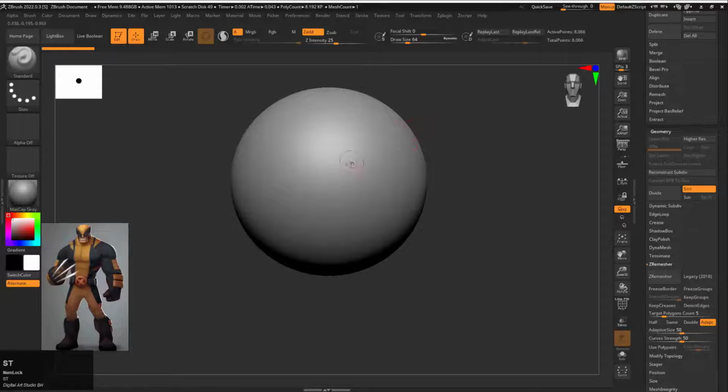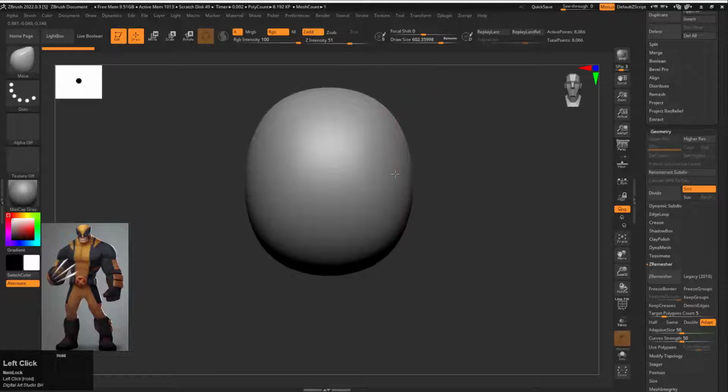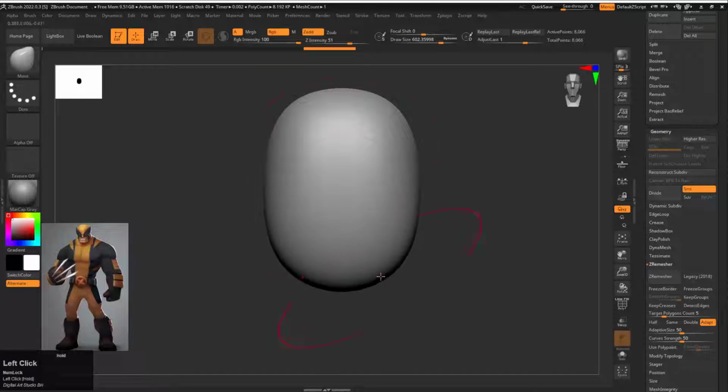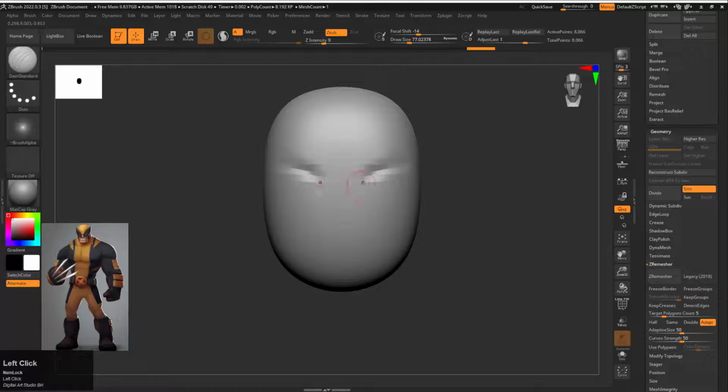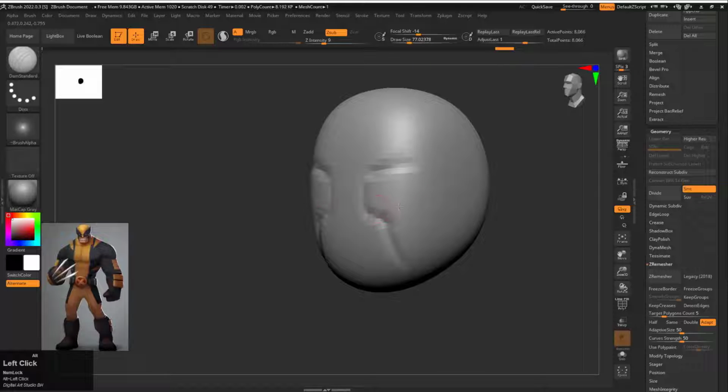Today we're gonna make Wolverine, and he is definitely one of my favorite characters. So I'm gonna show you step by step how you guys can do it. You can follow me and do the same thing I'm doing. I'm gonna explain how you can do that.